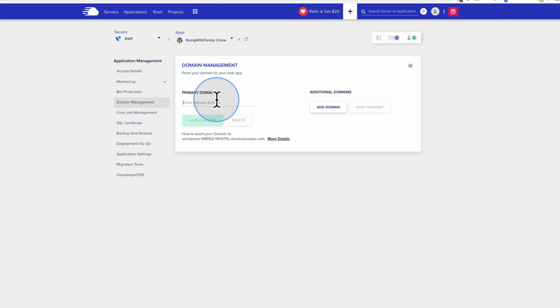So here we enter the primary domain that we're going to use for the website. You would register this domain somewhere else. For example, Namecheap allows you to buy domains. When you have a domain on Namecheap, you can enter the domain name here, and then you change the DNS records on Namecheap to redirect to the specific app on the specific server in your Cloudways account. I've linked the tutorial in the card up above and the description down below that shows you how to do that with Namecheap, that process I just described.